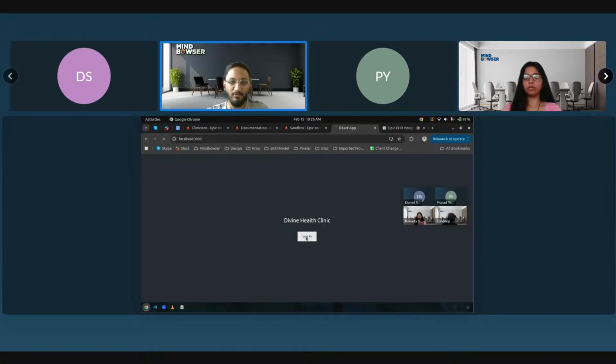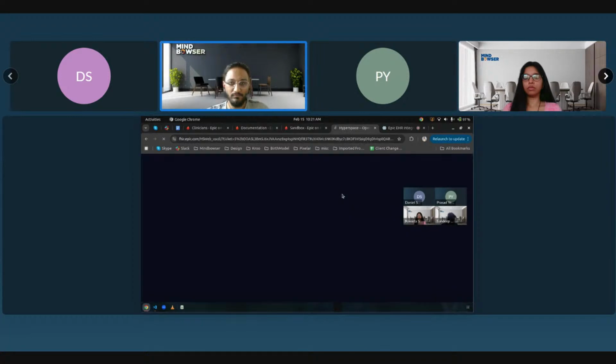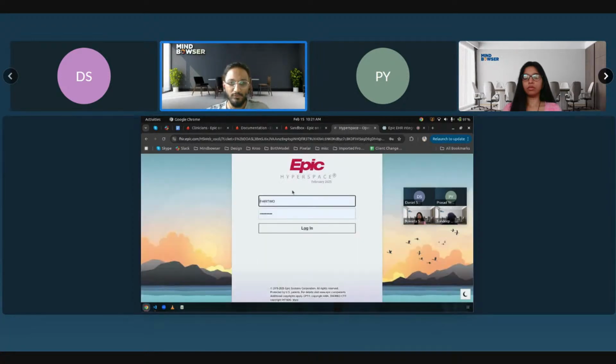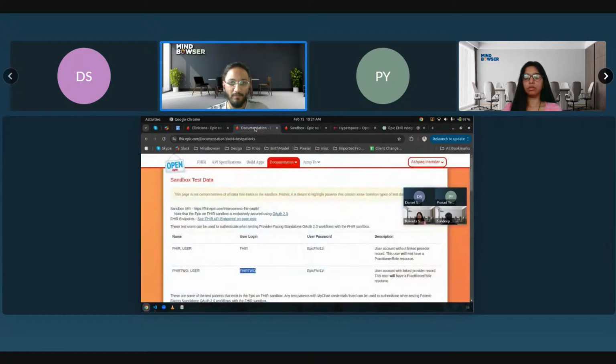So let me click login. It does redirect me to the Epic Hyperspace web portal. Here it's asking me for a username and password. So again, going back to the Epic website, I can go into documentation, click on sandbox test data, and here I'll be presented with some dummy users. So you have a username and a password, and I'll fill that in over here.